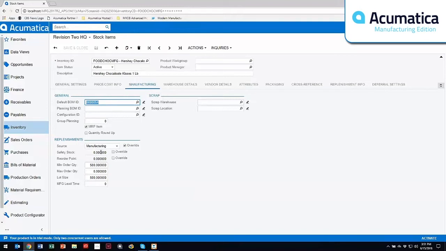I can actually maintain safety stock or reorder point, but I can also specify mins, maxes, and lot sizes for this manufactured item. Now the minimum order quantity suggests that if I have demand for 400, then I'm going to make a production order for 500. If I have demand for 550, I'm going to make a production order for 550, and MRP would recommend that to me.